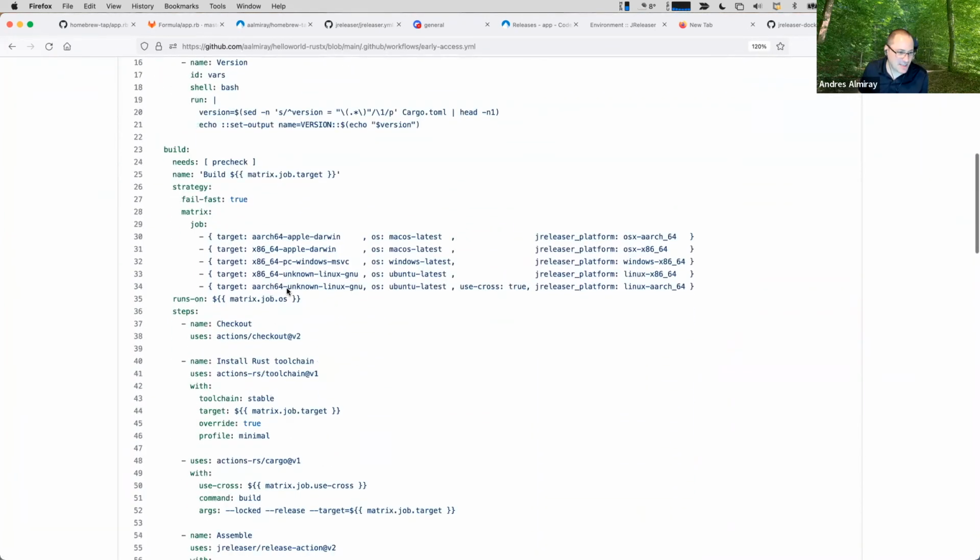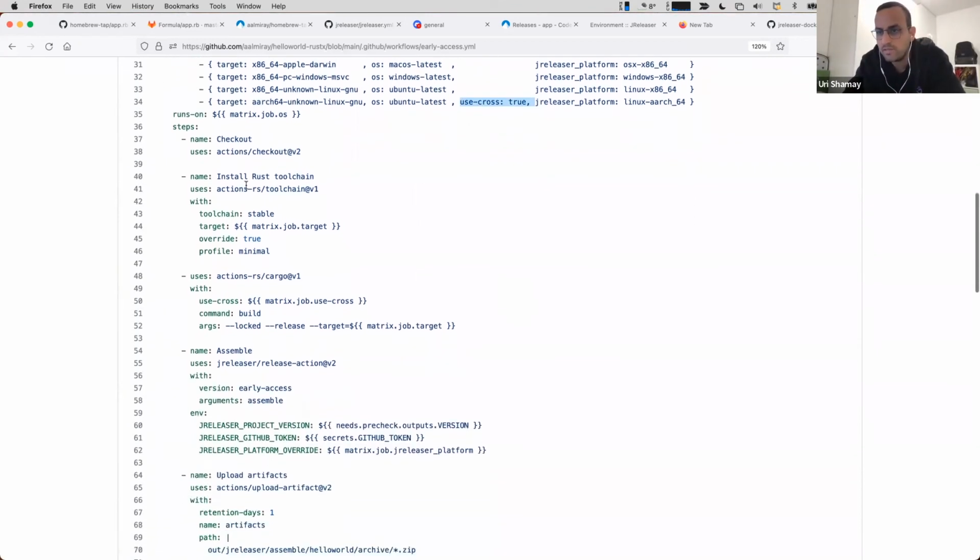I create a matrix where I run using macOS, so you can only run with these runners. But notice that I can generate one for Rust targeting ARM like this. Just the case for ARM Linux that I have to use cross-compilation. Oh, so you're using the cross of Rust for that?